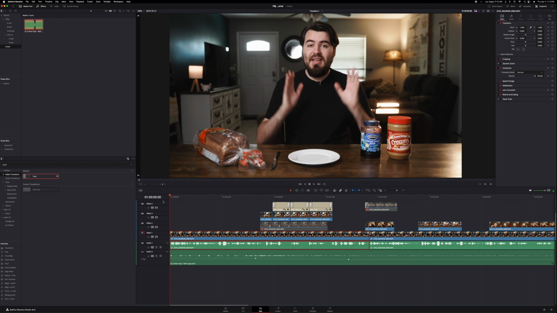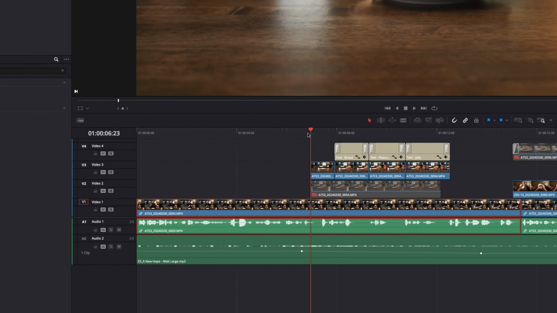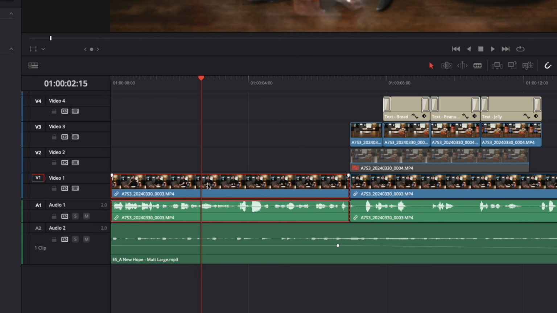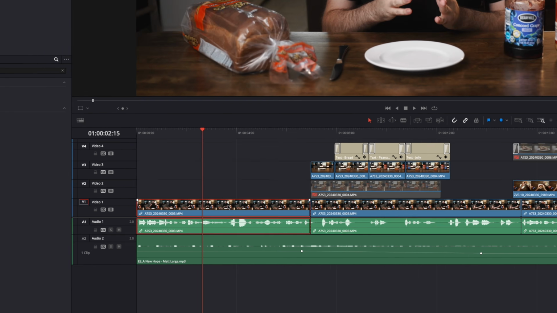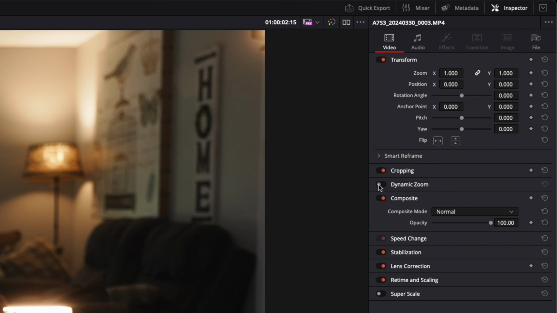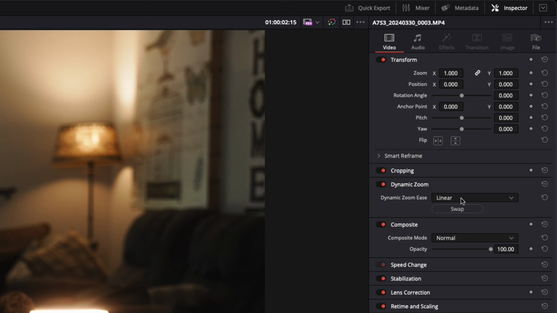So in my main angle, it is shot on a tripod, no camera movement whatsoever. If I decide I want to add some digital camera movement, what I'm first going to do is make a cut right here where I'm on screen. This will come in handy a little bit later. I'm then going to click on this clip, make sure you're under Inspector, and click on Dynamic Zoom. Make sure it's turned on and click on it to see this drop down menu.